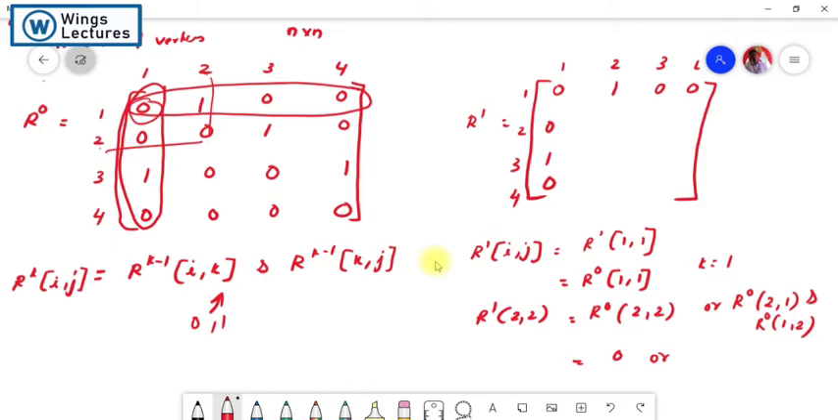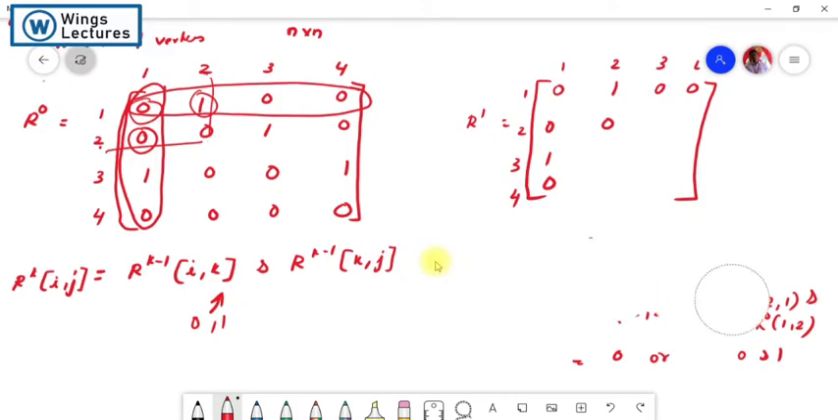Here R0 of 2 comma 1 is going to be 0, and R0 of 1 comma 2 is going to be 1. So it is 0 and 1. If both are 1 we can change it, otherwise we cannot change this. So 0. For this step let me erase this because it requires more space.